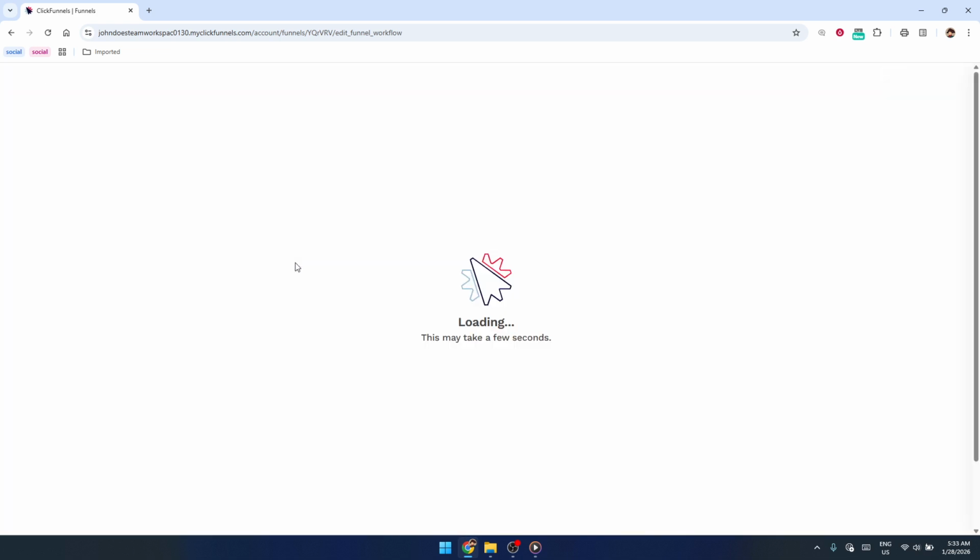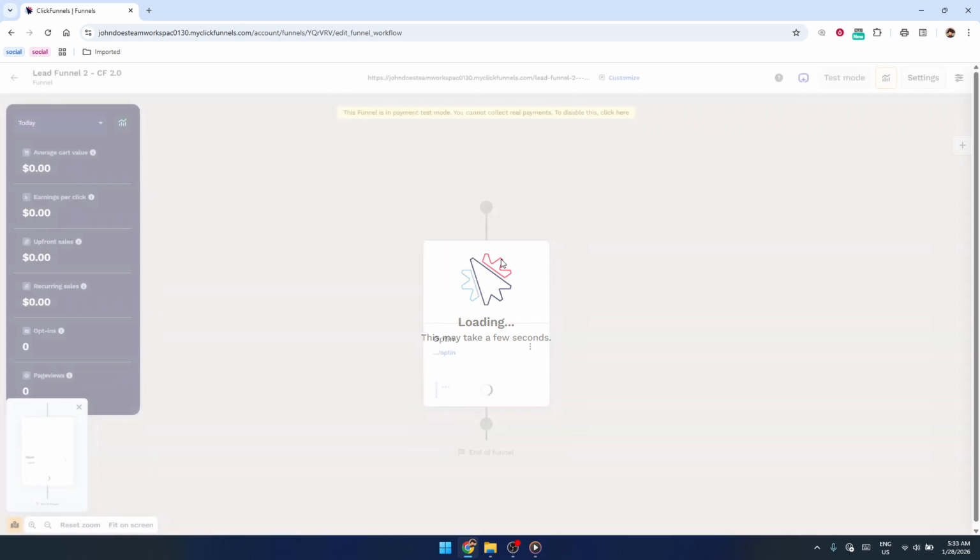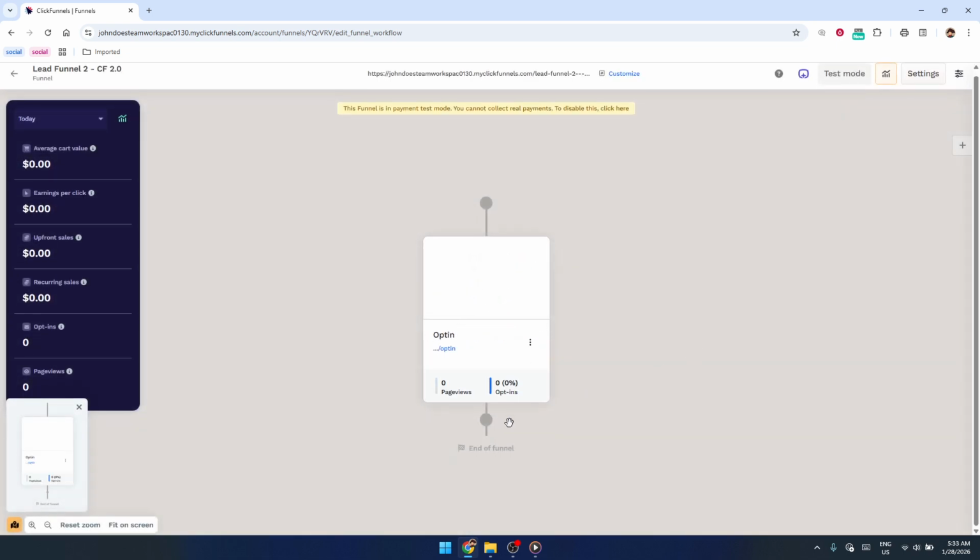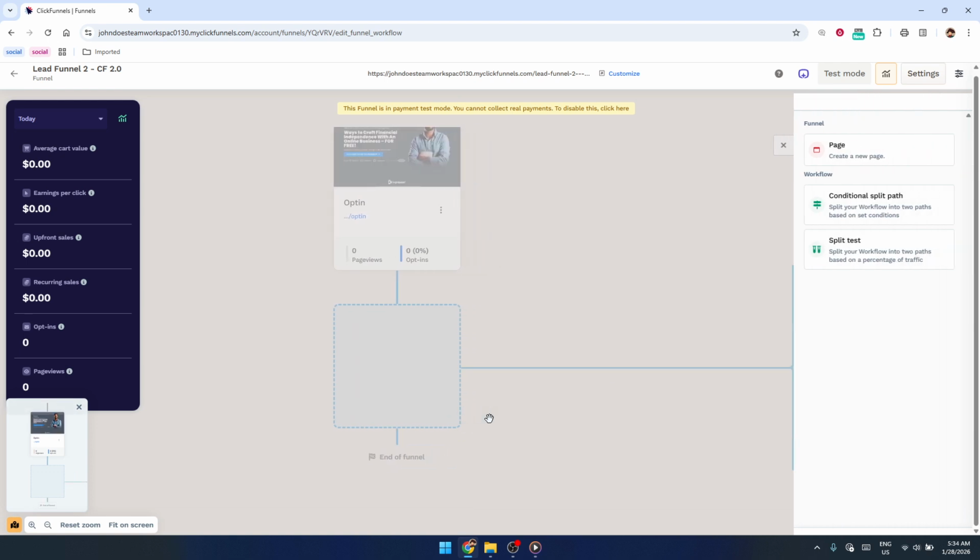Once your funnel is open, you'll see the funnel steps laid out in order. Navigate to the end of that funnel path. At the very bottom, or at the end of the list, you'll see a plus icon or a button labeled Add New Step. Go ahead and click that. This is how you tell Clickfunnels that you want to insert another page into the funnel sequence.